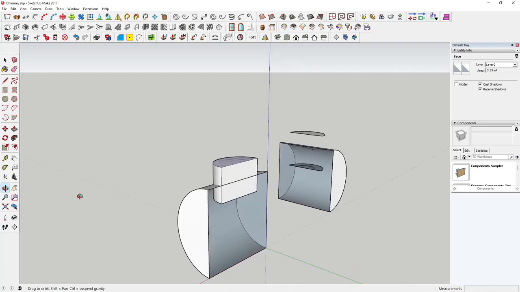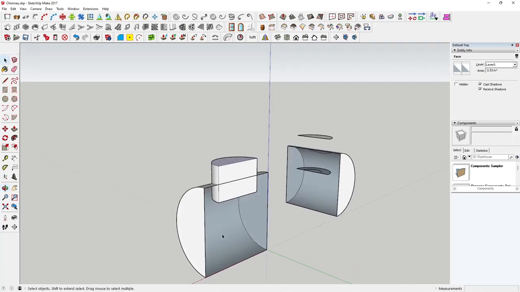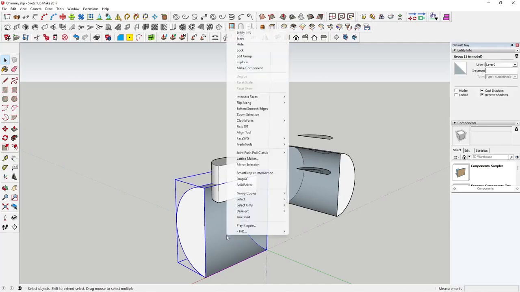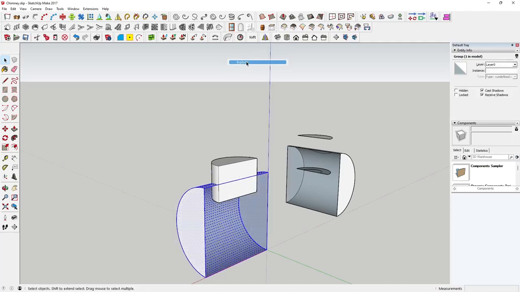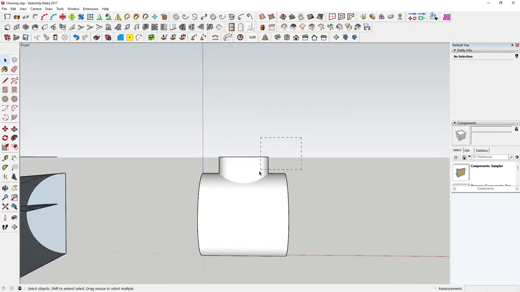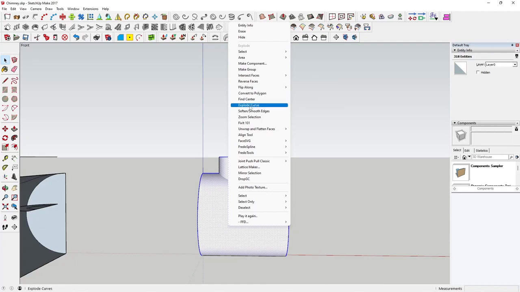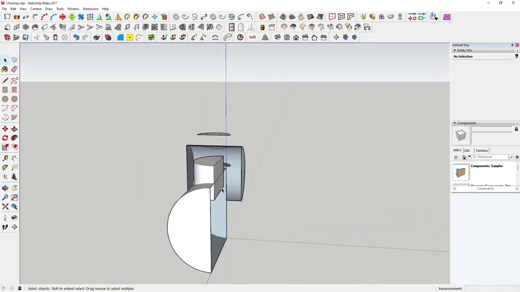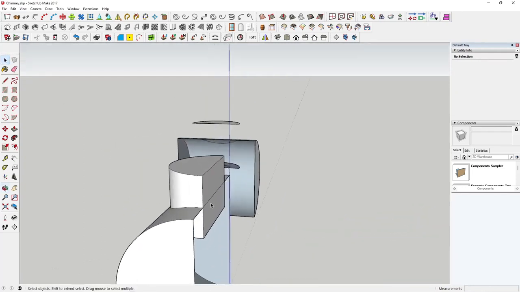So we're good to go on that. Half circle, click on it, right click and explode it. So that's exploded now. And what we want to do is highlight the whole lot, right click, intersect faces with model, and hopefully that will intersect faces and we'll have a line round here.